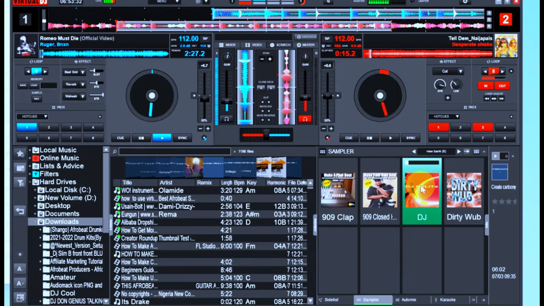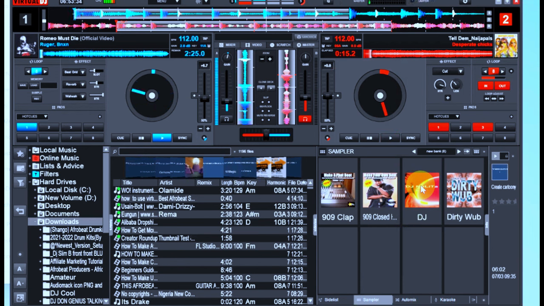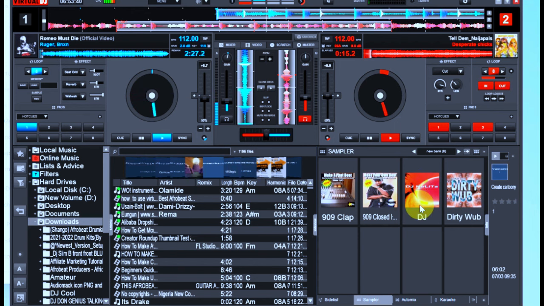Boom boom boom, you see a tune like that, you can see it has boom boom boom. You can cut out the boom boom boom, then start from the other part that you want. I'll just show you that one.